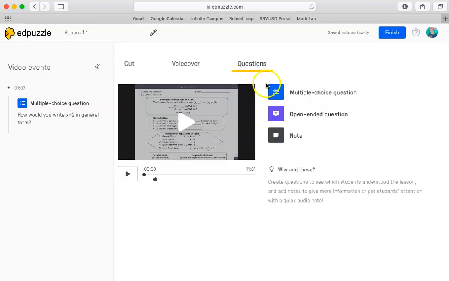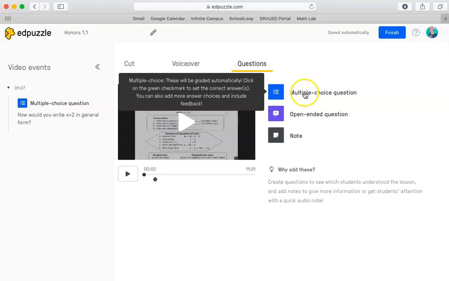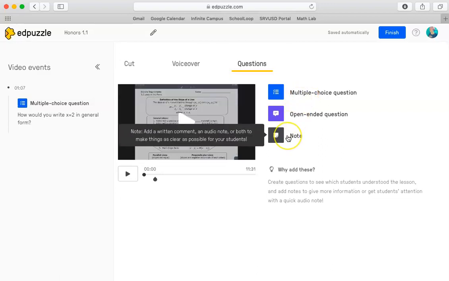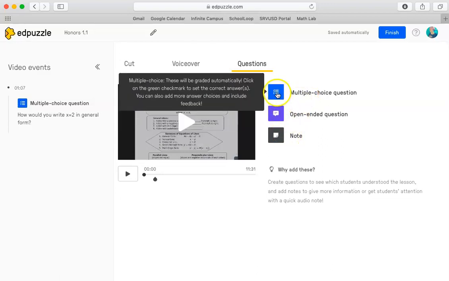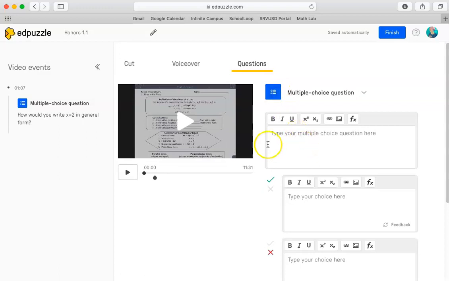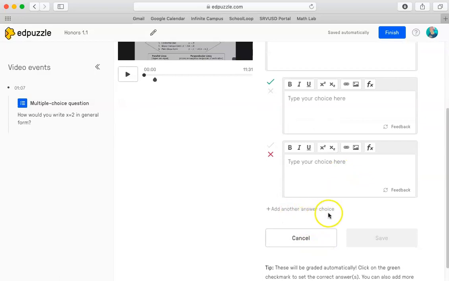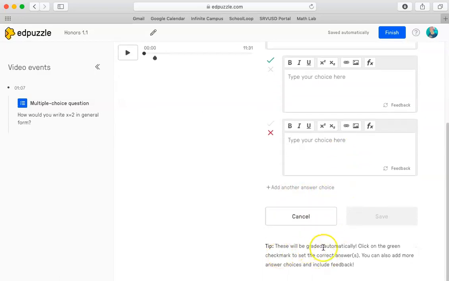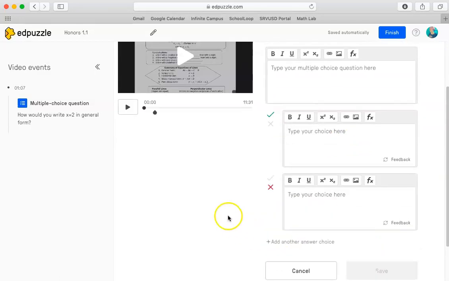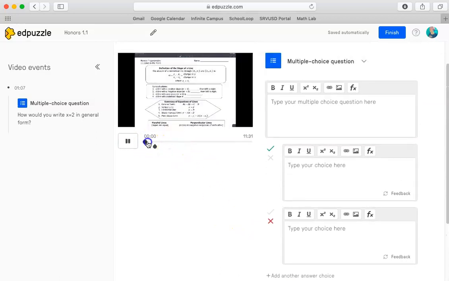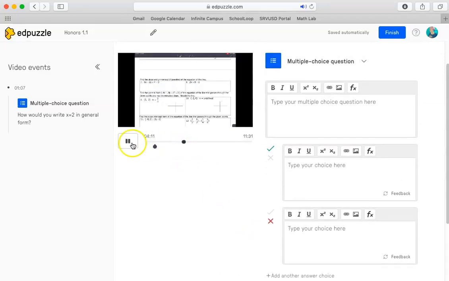And then there's the questions. You have three options: a multiple choice question, an open-ended question, and a note. A multiple choice question is exactly like it sounds. You add your question, you mark the right or wrong answer, and you can add multiple other answers. These types of questions get graded automatically. So let's just say y-intercept, if possible. I want to add it right there. So I am there.